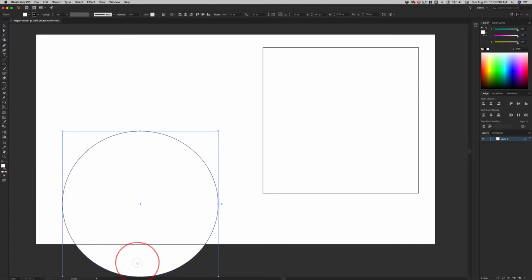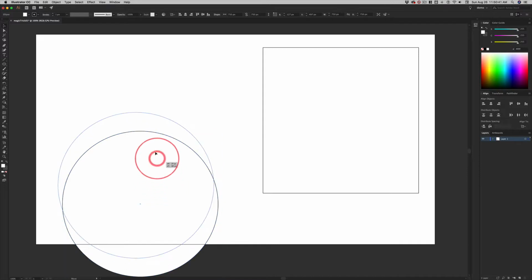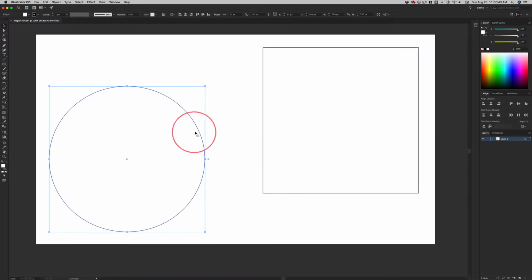Once again, we can tell it has a white fill. This time I am going to use the letter V in order to pull my circle up. And now I have a square and a circle, and they both are exactly the same size. They don't have the same area, but they have the same outer dimensions.